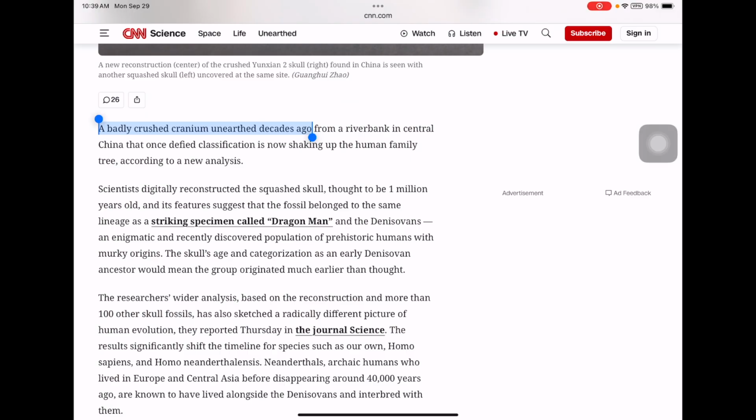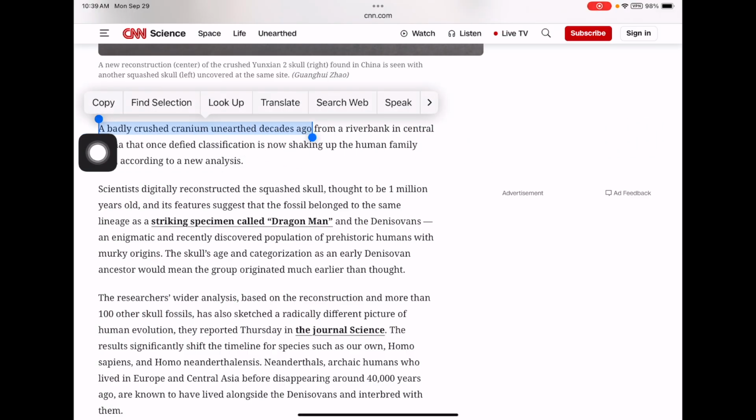You'll also notice, if I go back and tap in that blue area, it says to speak. If I have it speak, it will speak in the language that I chose.